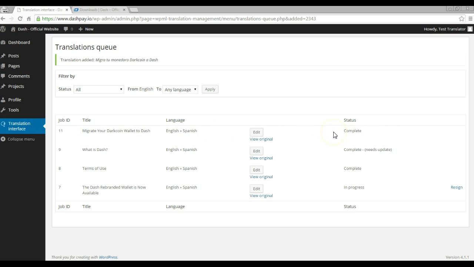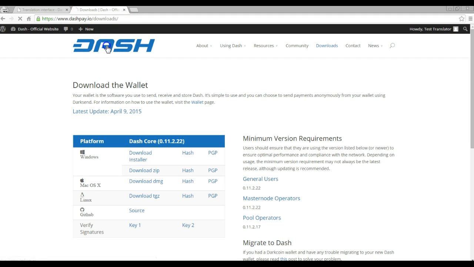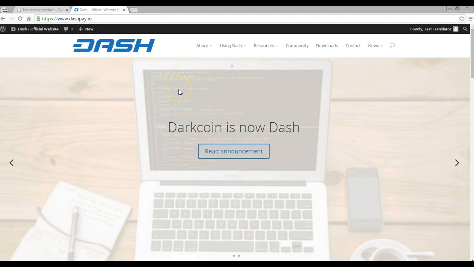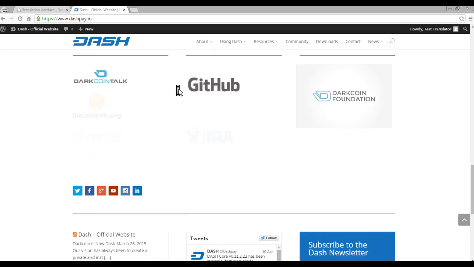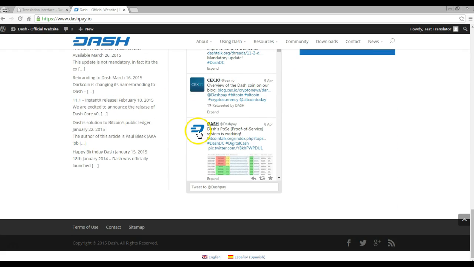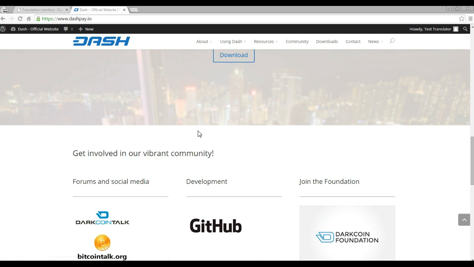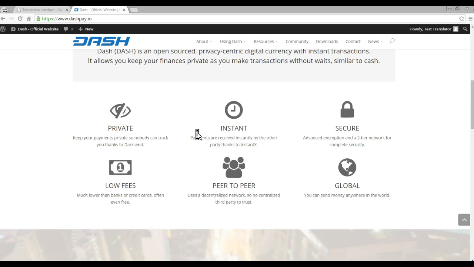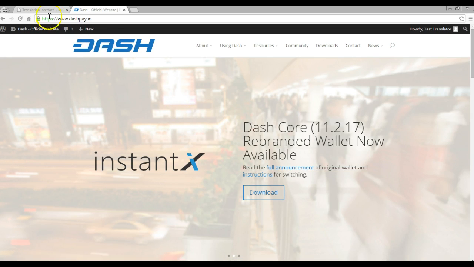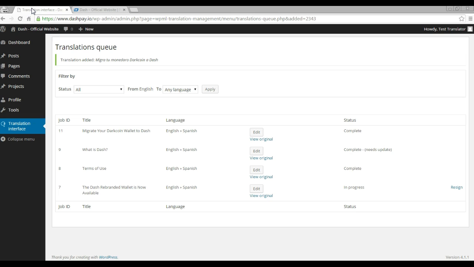This is one way to do it. However, some pages, like for example the home page, is quite complex. It has many different widgets and features that make it a little bit difficult to translate here in this interface because you see a lot of code mixed with the text.